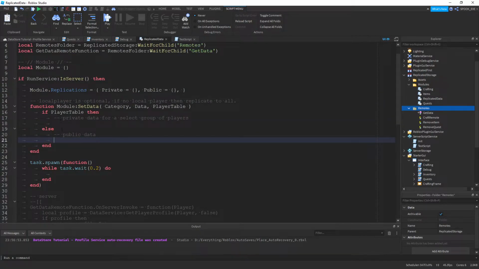Now, how do we want to set this? We just want to do module.replications.public. So this is public, this else here. The category equals data. So why do I want a category? So let's say we have player data, we've got like NPC data, and we need to separate them. Because if we don't have a category, they're going to be a mumble jumble, we don't know what's what. So by adding a category into it, we know what's what, and we can check for specific data values.